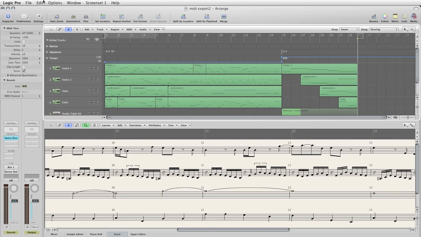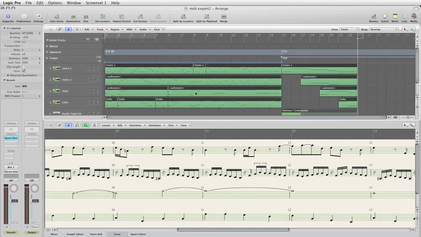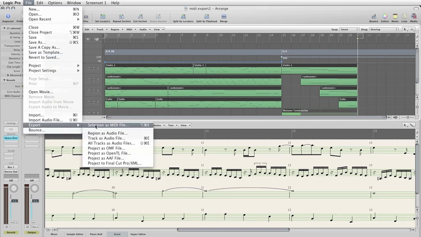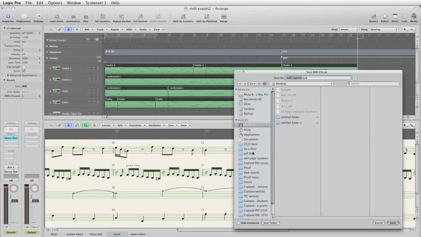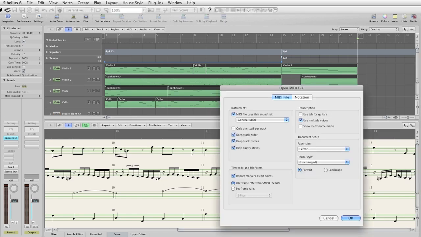We would go to Edit, Select All, shortcut Command A, and then we want to go to File, Export, Selection as MIDI File. Go ahead and export to your desktop, for instance. And now you can take that and open it in Sibelius or Finale. I'm just going to leave these settings unchanged. These are more or less the default Sibelius settings.